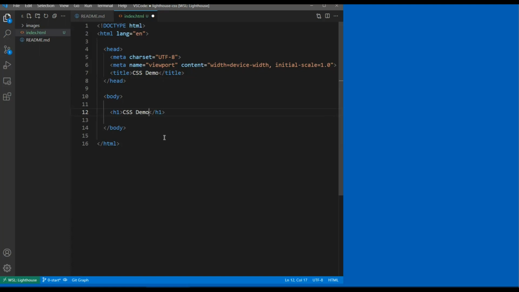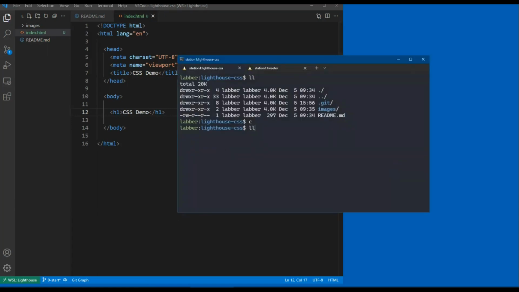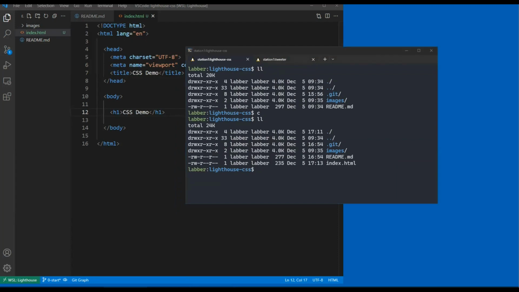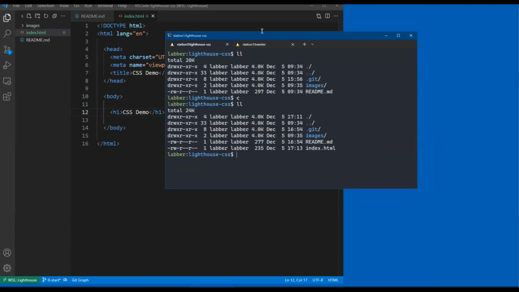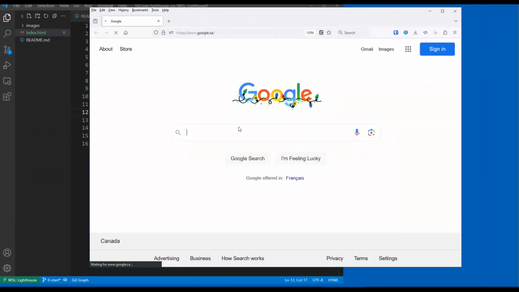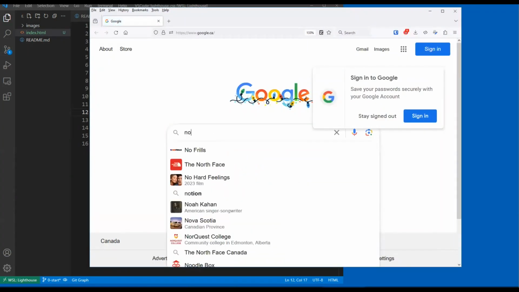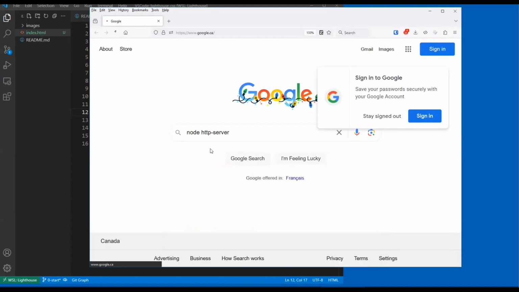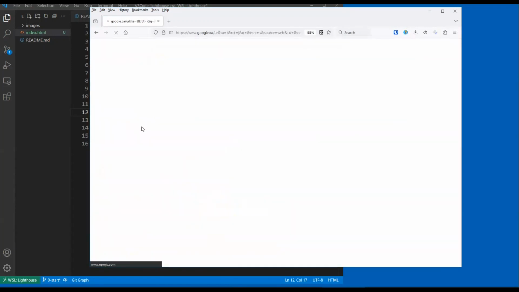So what I'm going to do, I've got my file here. Let's take a look. There it is, index.html. Instead, what I'm going to do is use a package called http-server. It's a node package. Let's go to the site and take a look at it. There, node http-server. There it is. Go to npm.